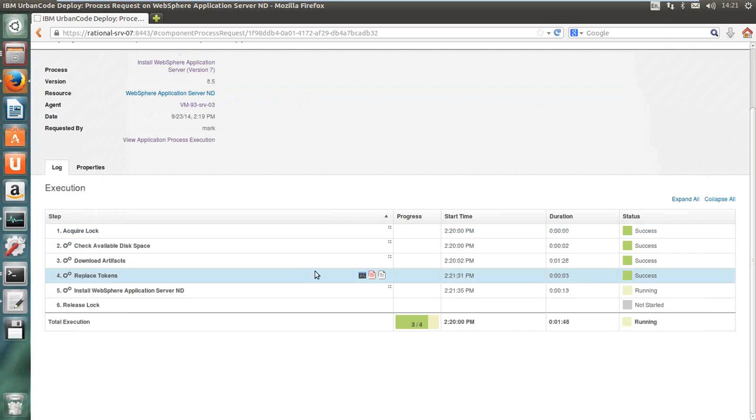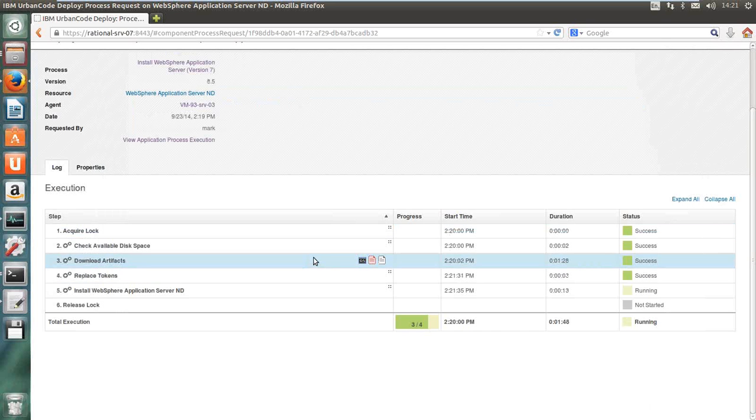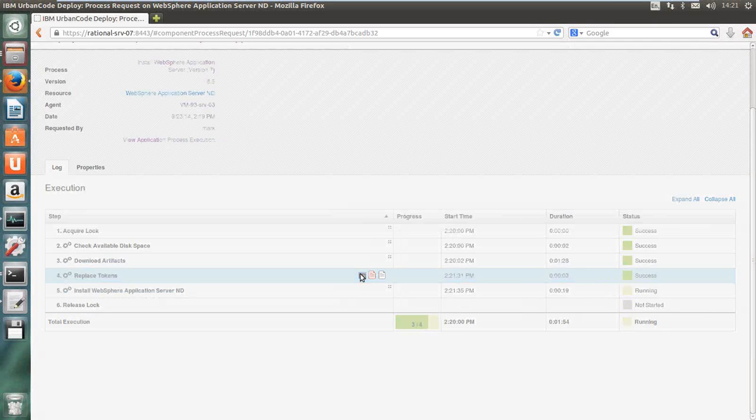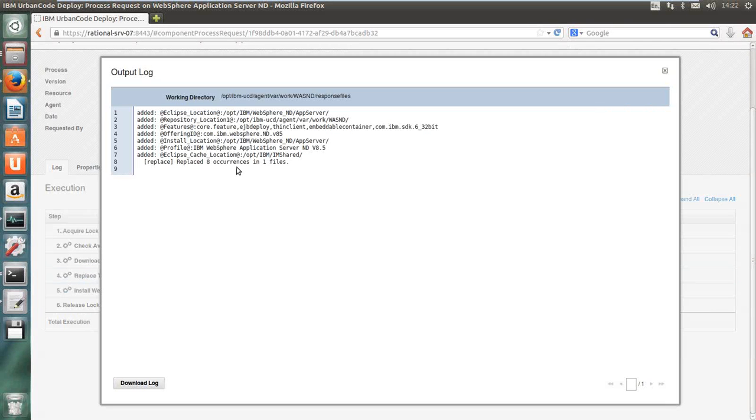We download the artifacts out of the store. That took us 1.5 minutes to do, to download an entire WebSphere Application Server ND installation media set. And then we're going to replace some tokens. And there's quite a few tokens that we replace here. If you're familiar with WebSphere, what you'll be aware of is the features that you choose to install. So if we look at this one here, we've got features, and then we've selected here that we're going to install core features, thin client, embeddable containers, and so on. Let's go and have a look at that process now.